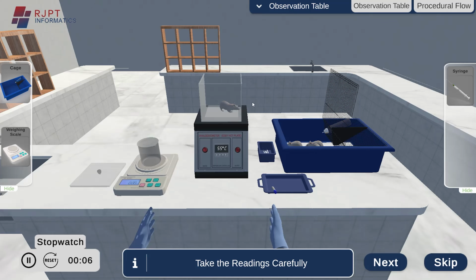As we can observe the reactions of the mouse, the timer has shown an increased amount. Then when we have observed the mouse, we will remove it from the analgesiometer cage and move it to the mouse's cage. Again, for the second mouse, we will start the stopwatch and we will record it.